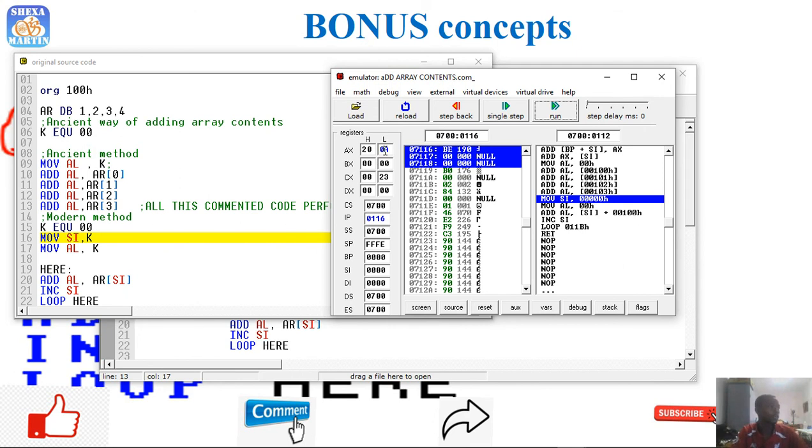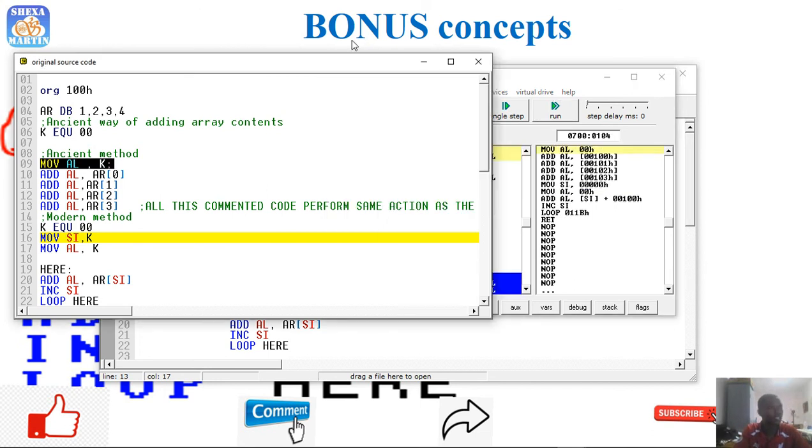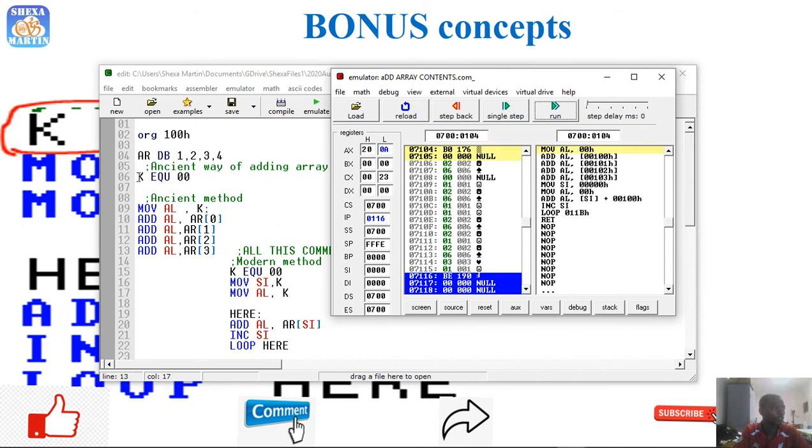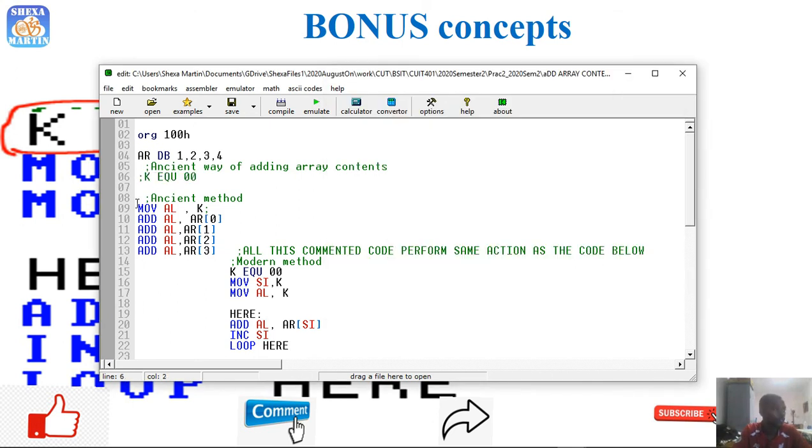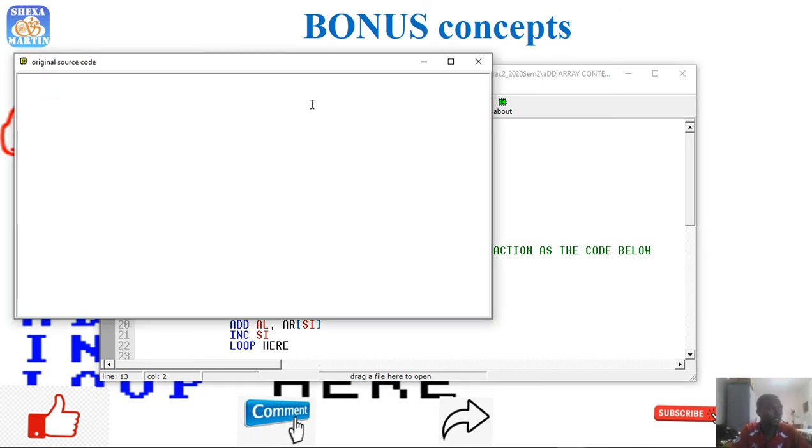So we have added what? The contents of an array. Now if you want to complete the takeaway, you'll find your own way out, but this is the ancient way. So let's just comment it, and do the modern way and apply the modern way. Right, so the modern way is this one. Let's emulate and start to run it.